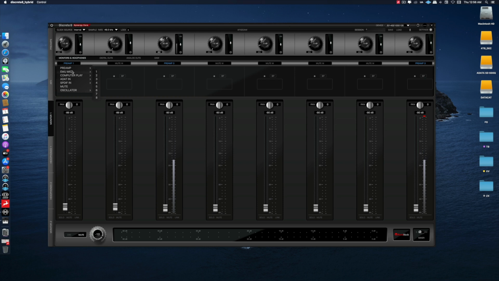So the emulated mic means you can use the Antelope emulations on the provided Antelope mics. So you can record the direct preamp signals, that is the dry signal, onto a channel and the wet signal of the EMU mic simultaneously.